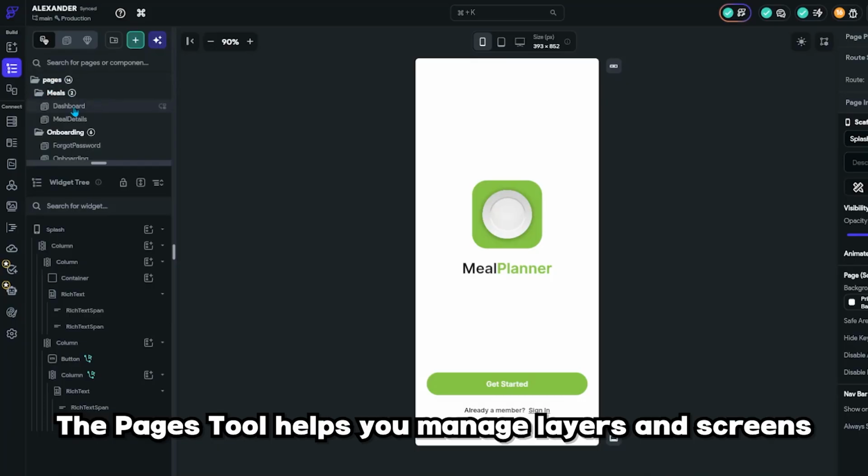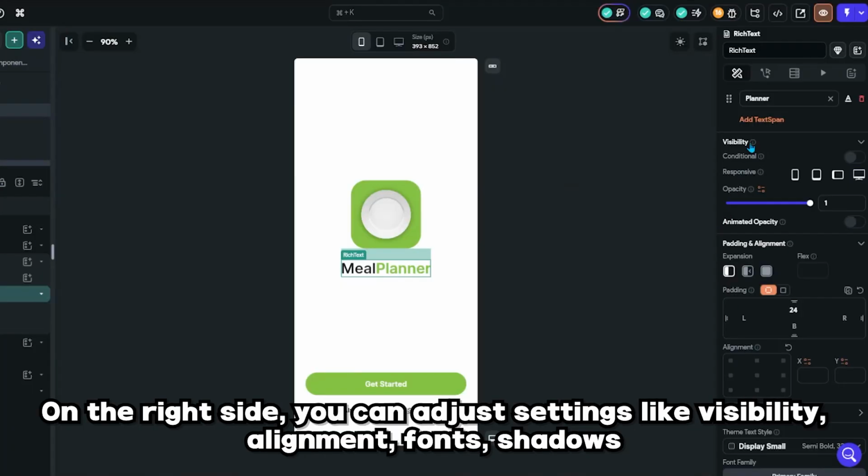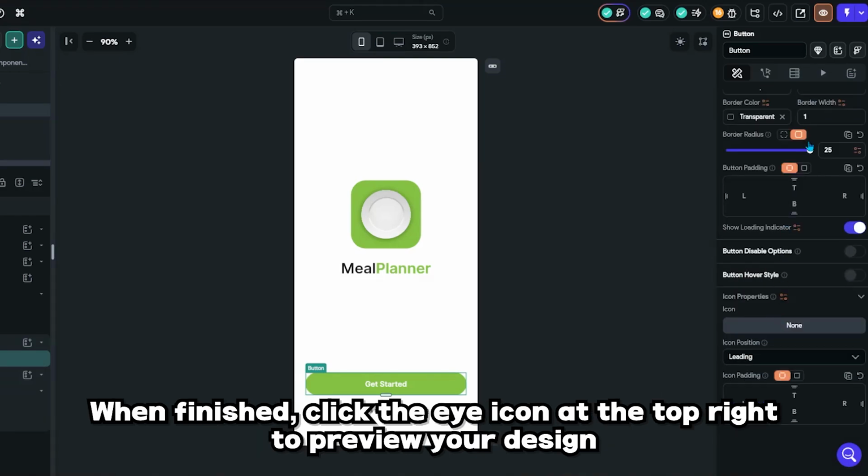The Pages tool helps you manage layers and screens, while the Widget tree gives a full overview of elements within your project. On the right side, you can adjust settings like visibility, alignment, fonts, shadows. When finished, click the eye icon at the top right to preview your design.